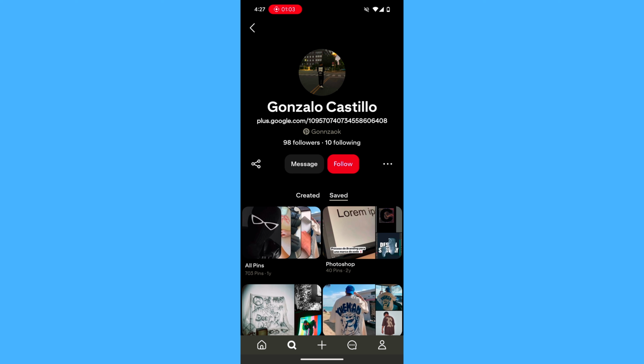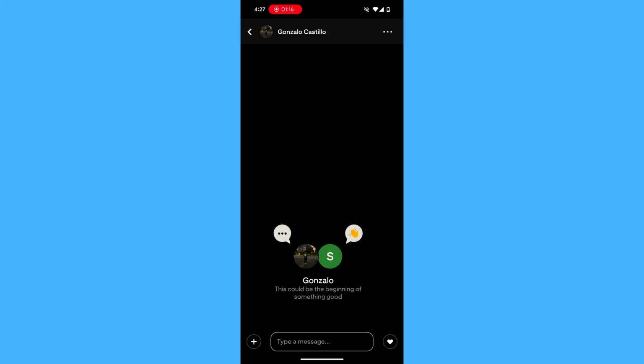So you have searched the account and you follow them. If they follow you back, some accounts are private, so they have to follow you back for the message icon to show. But if they are public, you can click on their account and click on message here and you can text them. So this is how you chat on Pinterest.